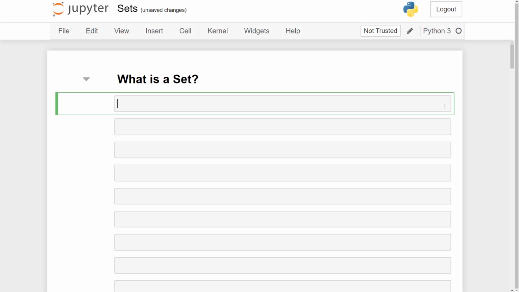Now you may be pleased to know that we are about to cover our last data structure before moving on to some more exciting programming concepts such as control flow that make our programs come to life. But first things first, let's understand sets so we can use them in our programs when use cases crop up. So what is a set?